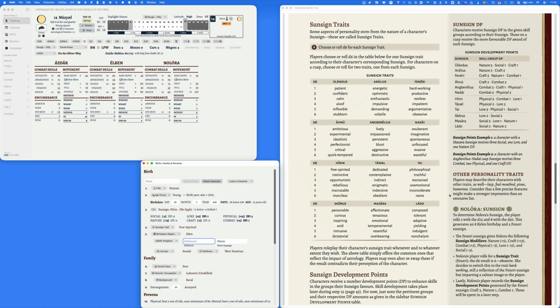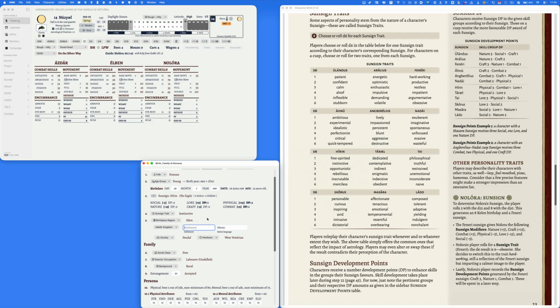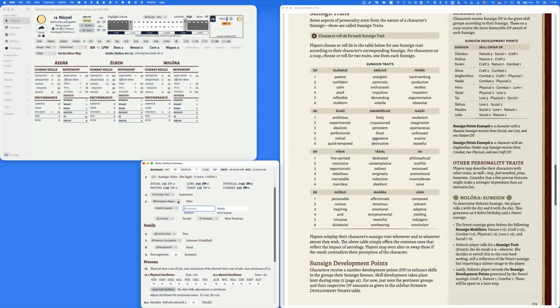Now he has a sun sign trait that is dependent on his sun sign. So it's a d6. I'm going to roll a d6. So it's 2. So it's instinctive. As we see here, the roll 2 for Ilvin is instinctive. As I said, he's going to be from the region of El Mirendi.